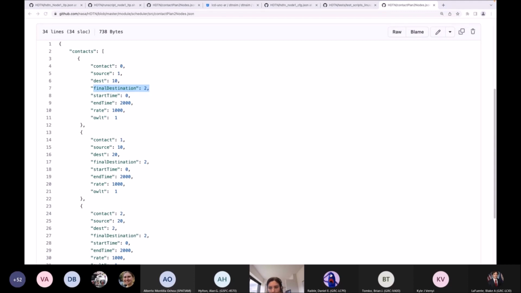Nadia, can I ask a question, if possible? Sure. This is Apurva Modi from Aeronaculus. Will this contact plan change as the orbital relays move around the moon? Or right now there's no provision for that? This is just a static file.